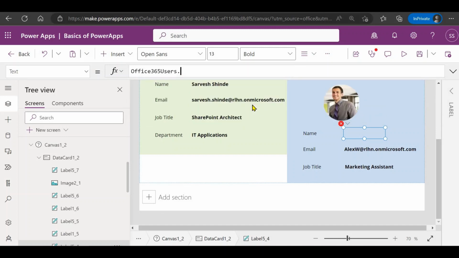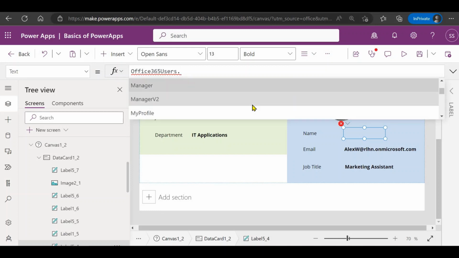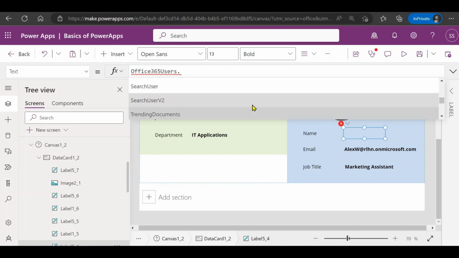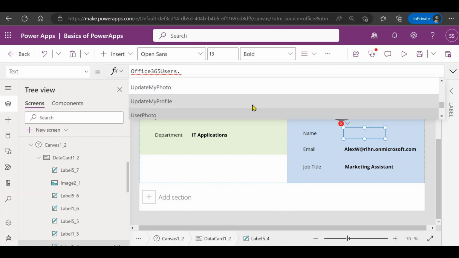You can see these are the direct reportees. This will give you all the subordinates. There is a manager function. There is my profile if you want to get your own profile. If you want to search for a user, you can search the users as well.